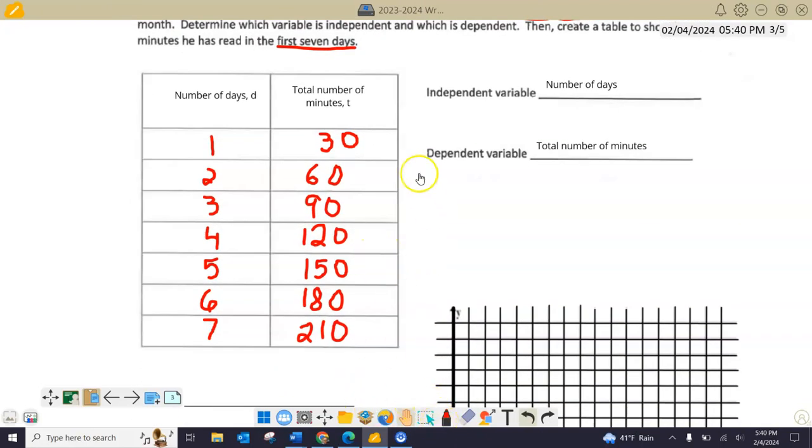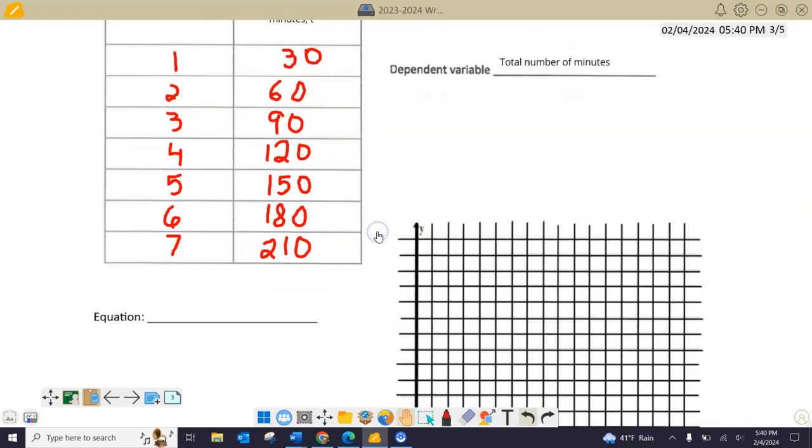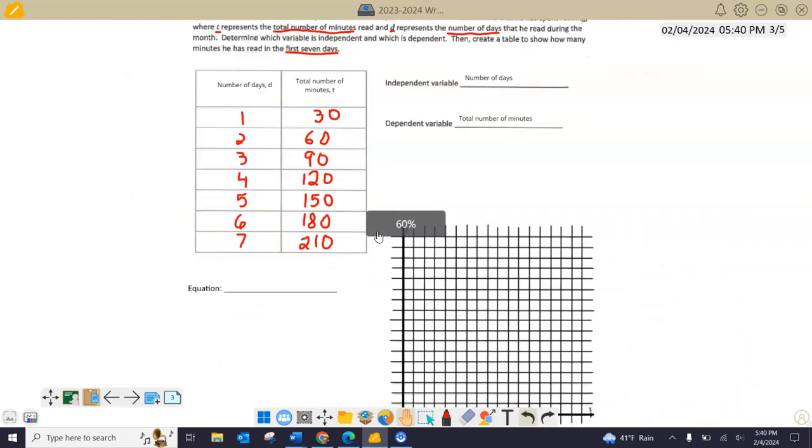We know we could get these numbers by just looking at our equation. We know that the total number of minutes, T, was equal to 30 times the number of days. So we just multiply 1 times 30, 2 times 30, 3 times 30, etc. Let's make our graph. This is often a very difficult part right here.